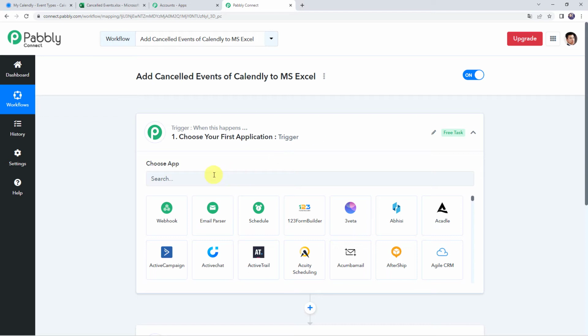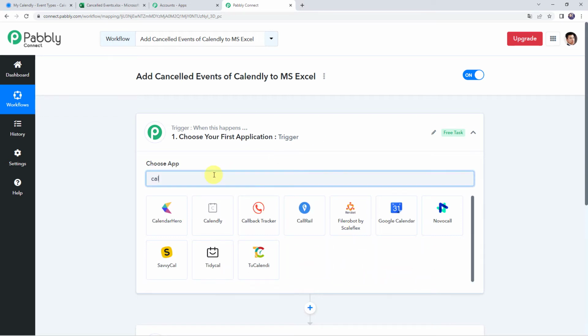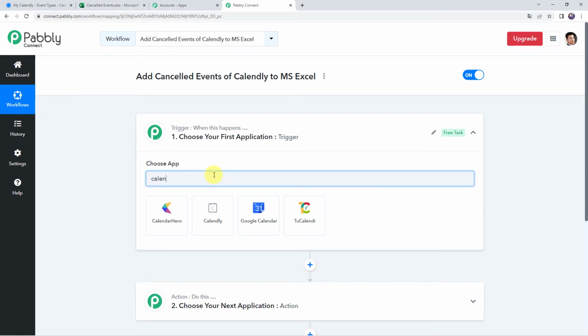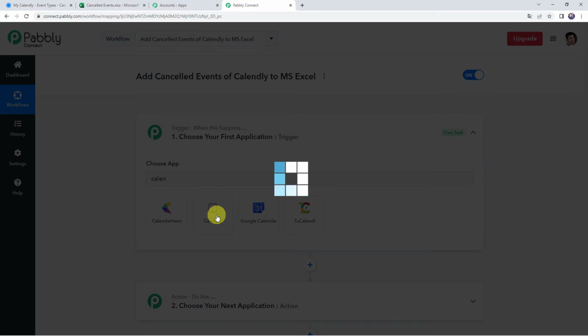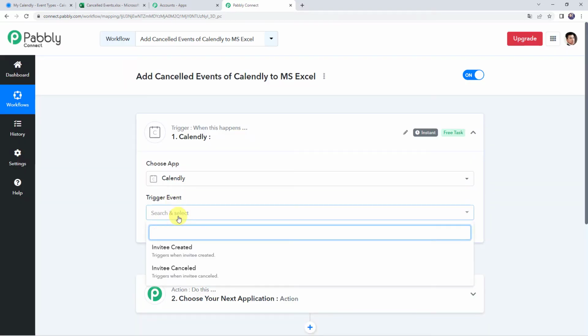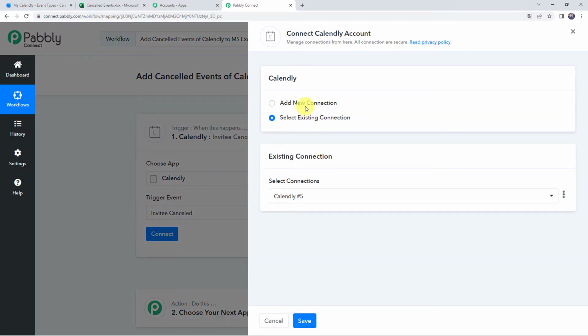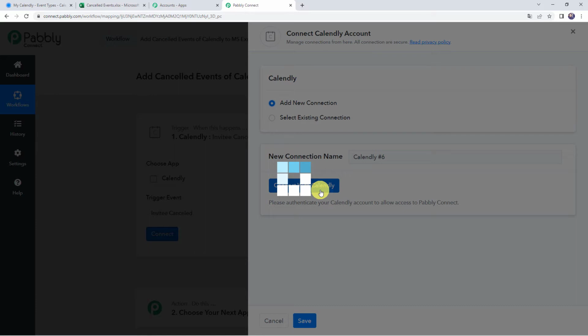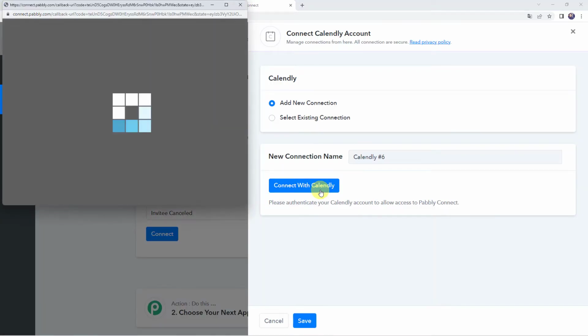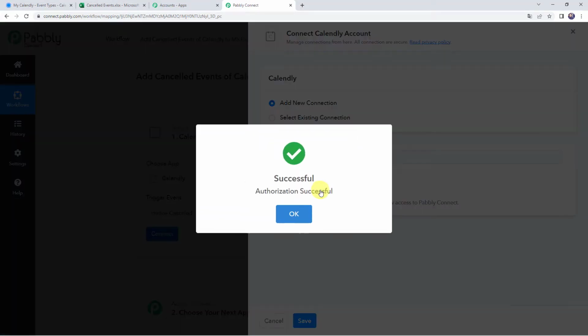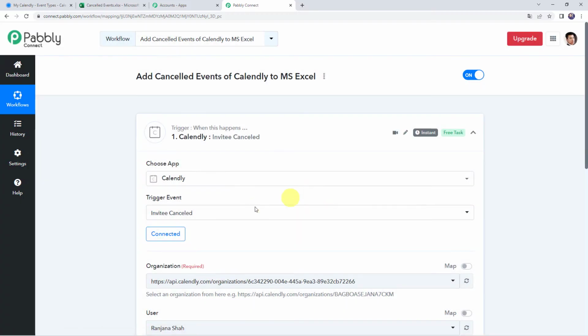So open this trigger window and here choose the application name as Calendly. Select the trigger event as invitee cancelled. So this particular trigger is going to run whenever an event is cancelled. Now let's click on connect. Click on add new connection and click on connect with Calendly. Authorization successful. And now the Calendly account is connected to Pabbly Connect.